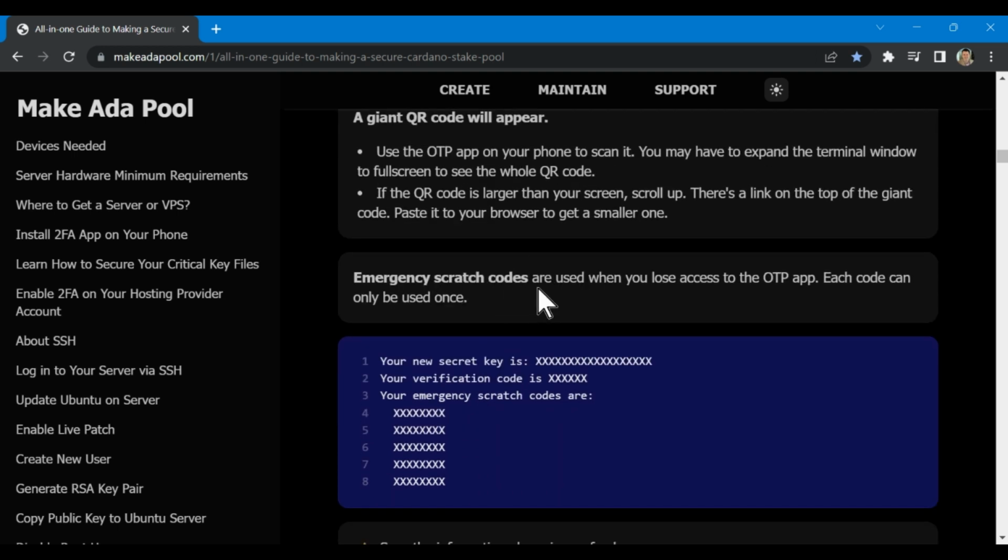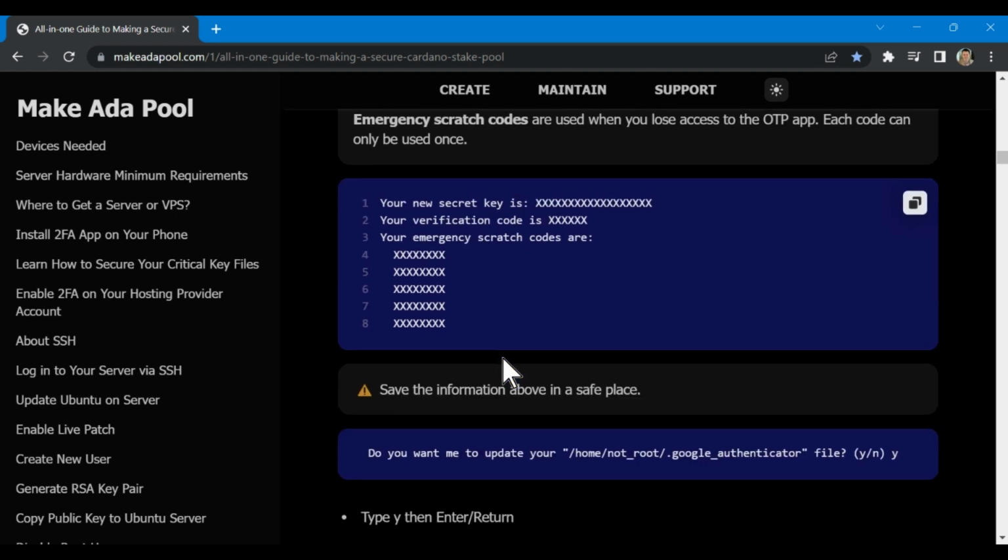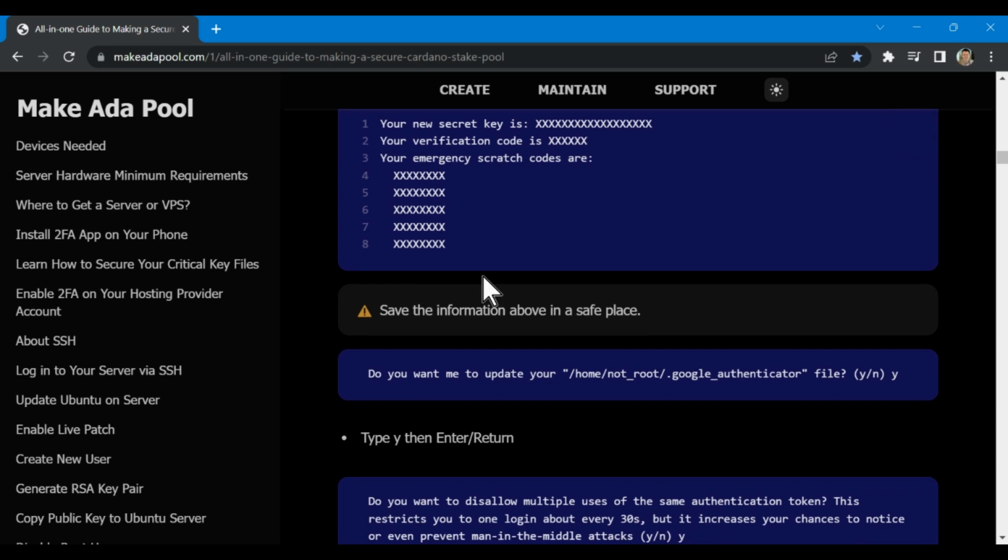Now, critical thing here: emergency scratch codes are used when you lose access to your OTP app, and each code can only be used once. So the critical thing is to take all of this, your emergency scratch codes, your secret key, your verification code, copy it, and store it in a secure place. Because you're going to need this in case your phone gets damaged, something like that, and you can't use your Authenticator app. There's no backup. So the super critical point, be sure to save these, keep them in a safe or in a secure place, print them out or something where it's hard for somebody to hack your computer and get to them, but you have them in case you need them for whatever reason.